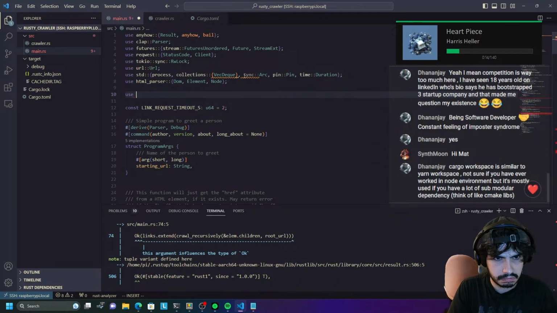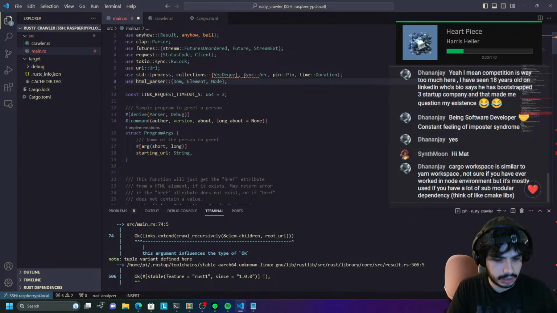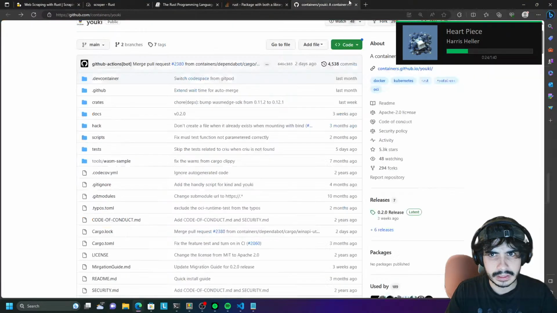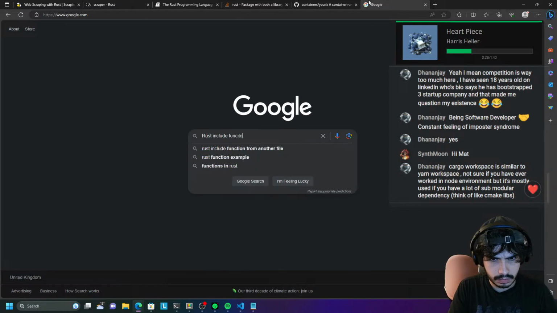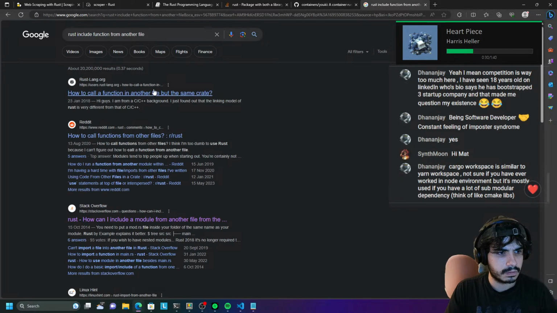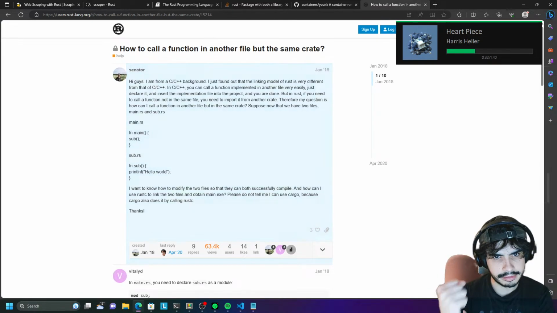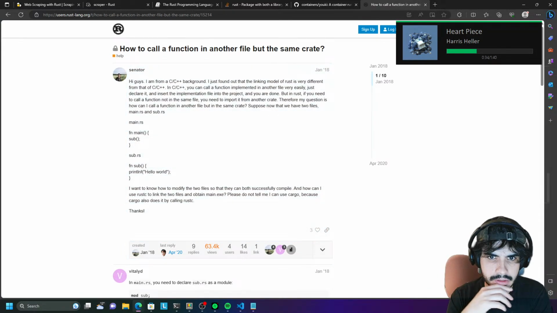Nope. How do I do that? How do I use a function from a different file? Let's Google that. That's one of the things I haven't read in the book yet. So how to make crates and containerize and modularize your code in Rust. So I'm kind of lacking that, to be honest.